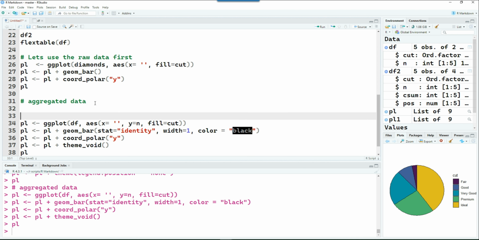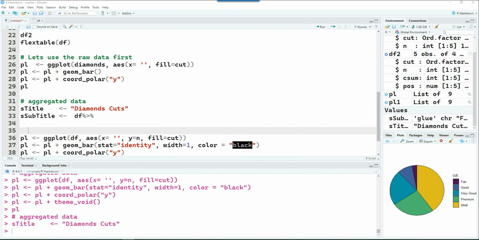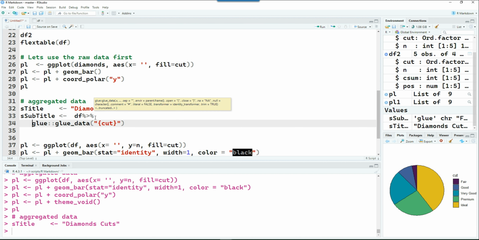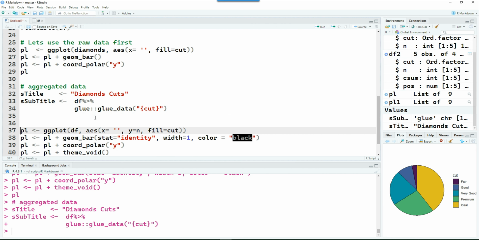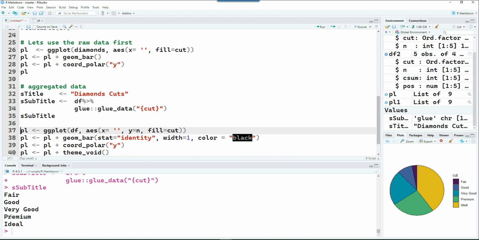Now here is an interesting bit. I'm going to start finalizing the chart, and I'm going to use the glue syntax to make the chart more meaningful. So let's see what I mean by that. Let's create our subtitle, and I'm using a string called s_subtitle, and I'm saying my data frame, which was df, and then I'm saying glue data cut, and you see that is going to give us a representation of all the cuts which were there.